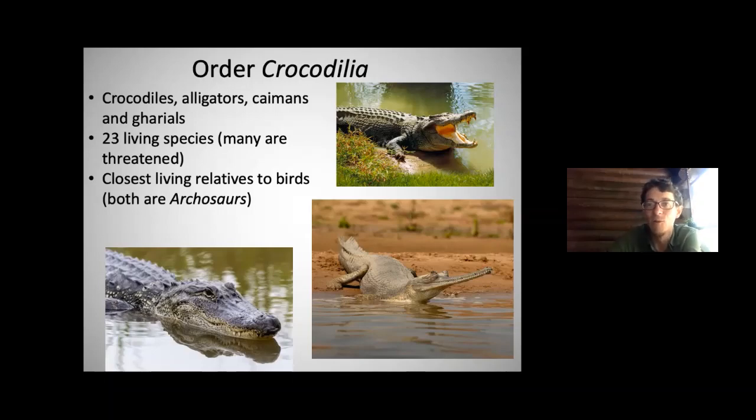When I went to Australia with my dad and my brother, I remember seeing all the signs saying don't go swimming. There are salties around. So it's a daily fact of life for people in those places. But here in New Hampshire, not so many big dangerous crocodilians to worry about. But again, the closest living relatives to birds, which I think is very, very interesting.